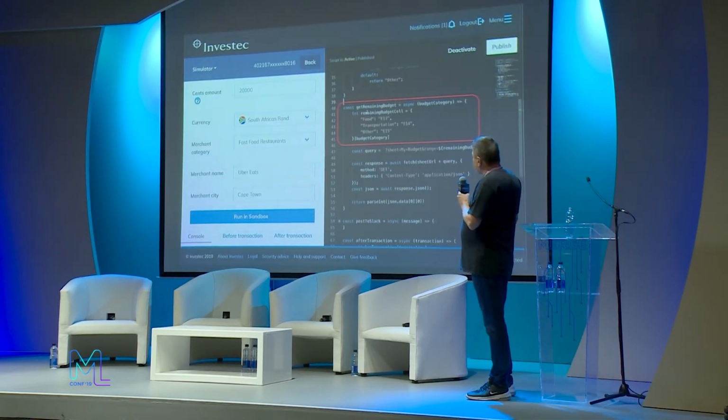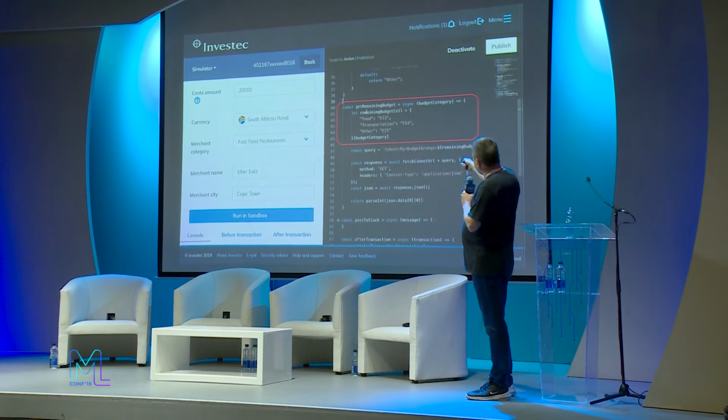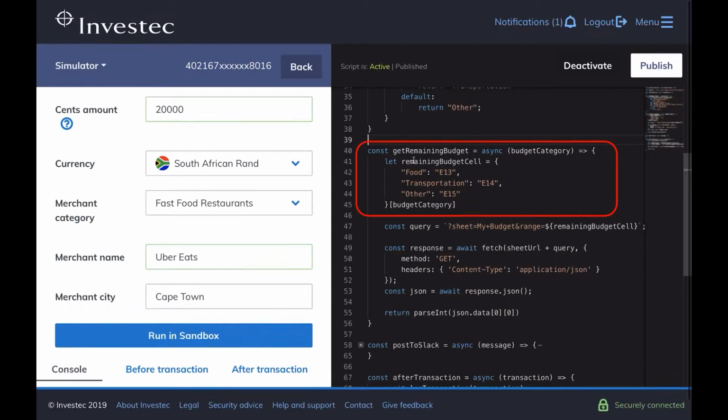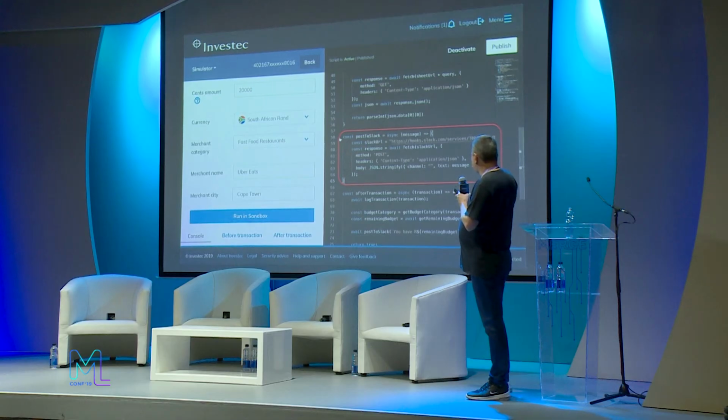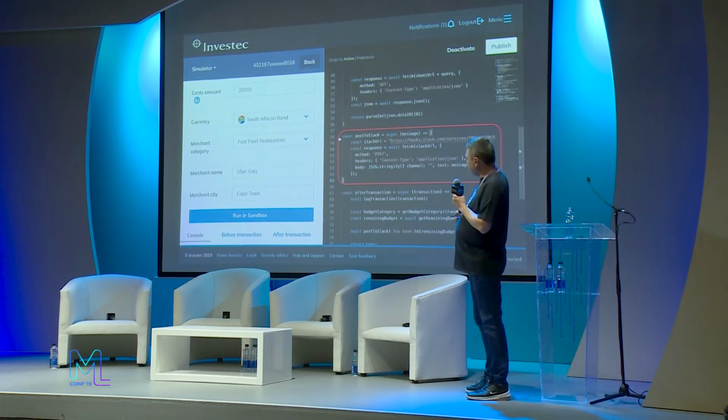So once again, looking at the code, we just focus on the right-hand side here. You see the get remaining budgets. So we're actually calling out to Google Sheets, mapping it into an object. We built this integration into Slack, just simple little JavaScript. And at the bottom here, you can see we're sending the message, you have X amount of money left.